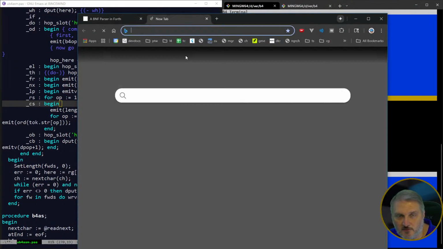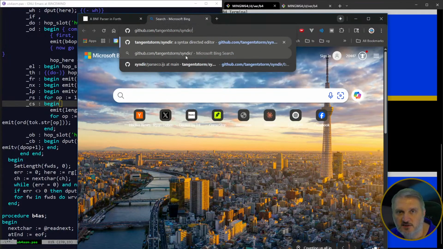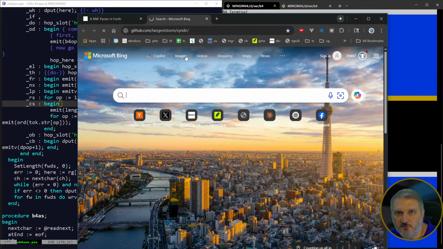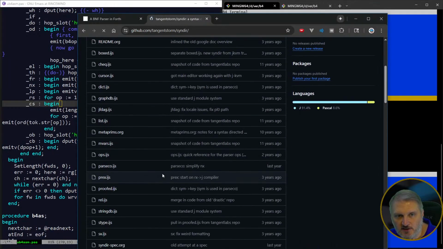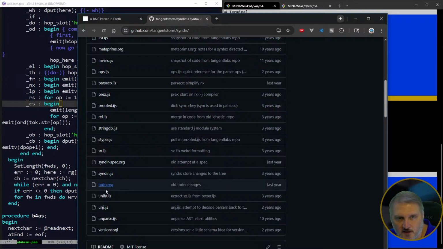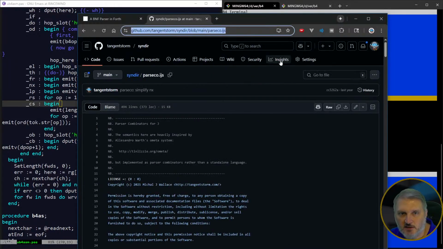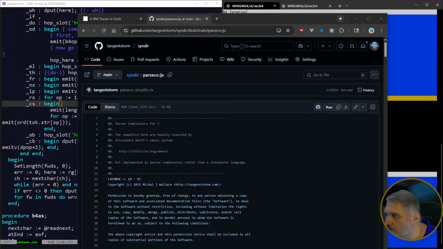This is something I'll get to in a minute. But github.com tangent storm syndir, syntax directed something. It was supposed to be an editor. There's not really much of an editor here, but there is in this file something called parse code. I'll put that in the chat. And nobody knows enough about b4. Not even me. I'm making it up as I go along.